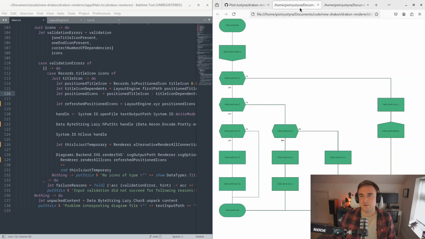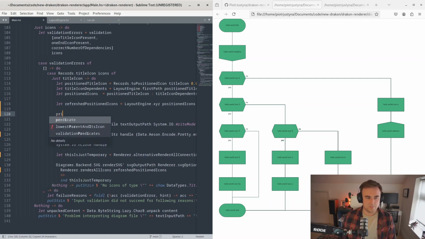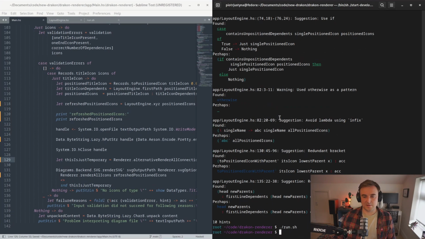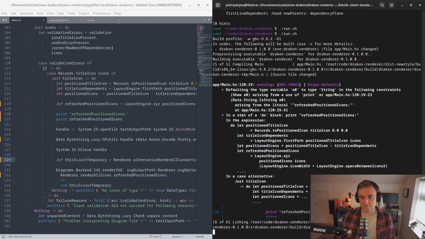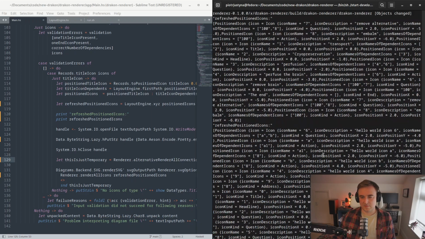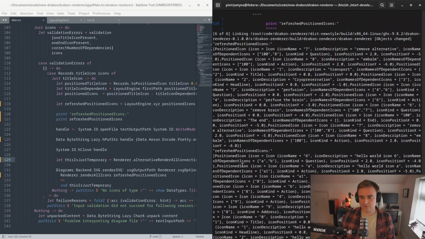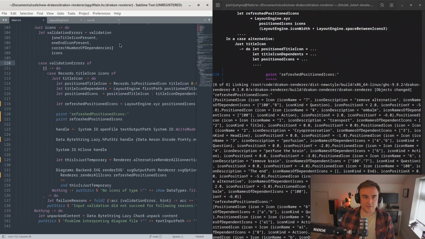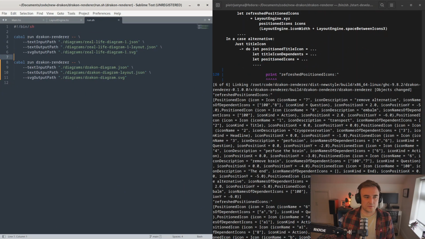All right. So this is promising, however, not without any issues. Let's then try to print all positioned icons. Print. This will probably reveal a lot of noise. Yes. So this is the first sweep. You know what, this is a little bit too much. So let's just stick to the second diagram.